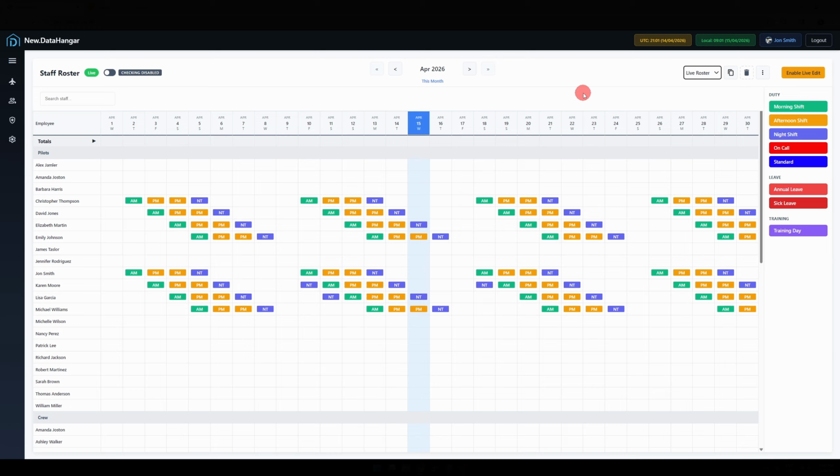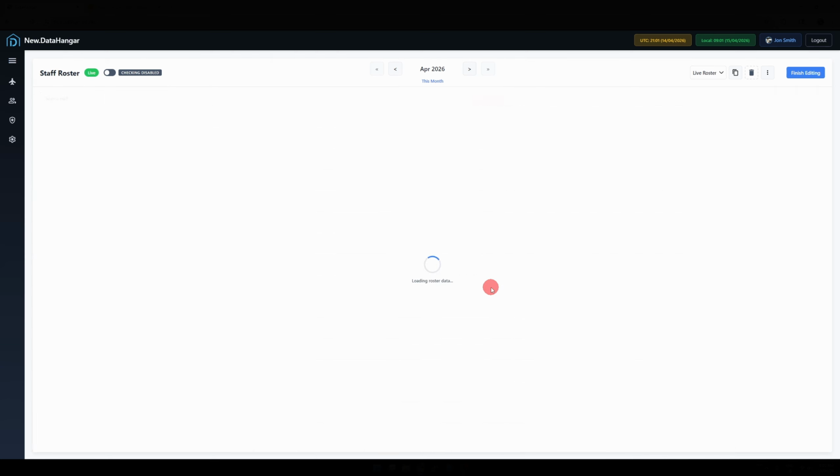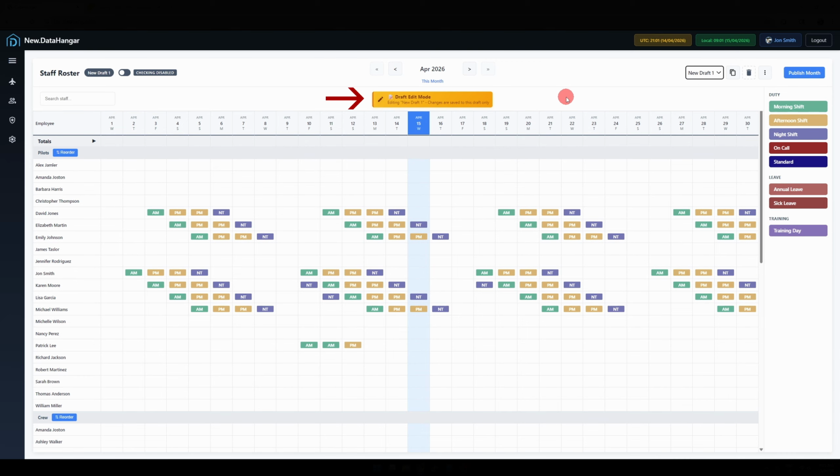When viewing the live roster, it's read-only by default to prevent accidental changes. You'll see the Enable Live Edit button when viewing the live roster. Clicking this activates a 20-minute editing window where you can make urgent changes directly to the published schedule. The 20-minute timer is reset every time a change is made. When you switch to a draft roster, you'll immediately enter edit mode, indicated by an orange banner at the top. This banner reminds you that you're working in a draft and changes won't affect the live roster until you publish.